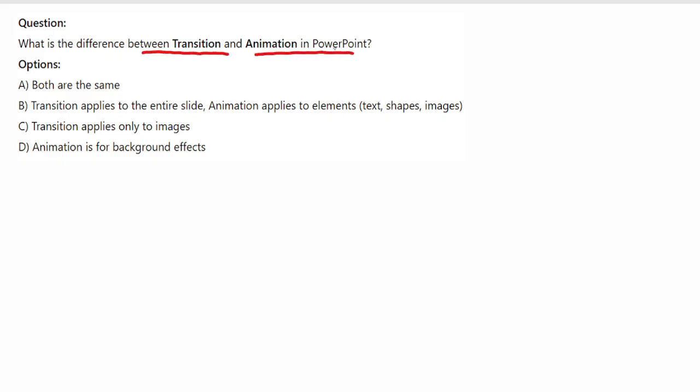So the correct option here: transition effect tells how one slide changes to the next, while animation effect tells how objects like text, shapes and images appear or move within a slide. So the correct option here is option B: transition applies to the entire slide and animation applies to elements such as text, shapes and images. Now move to the next question.